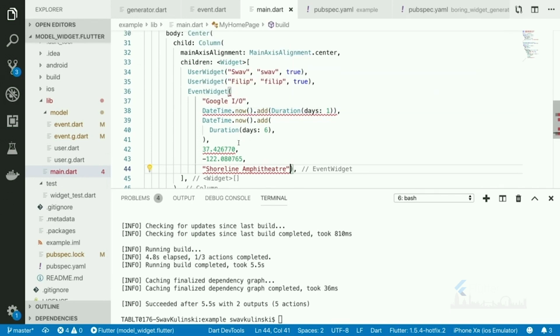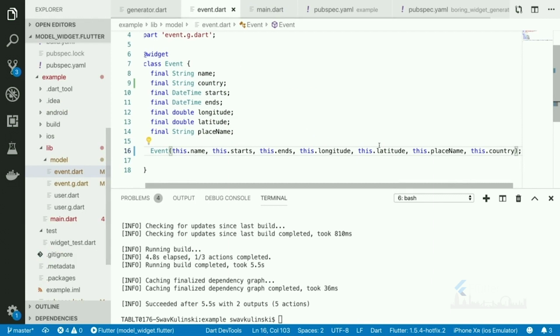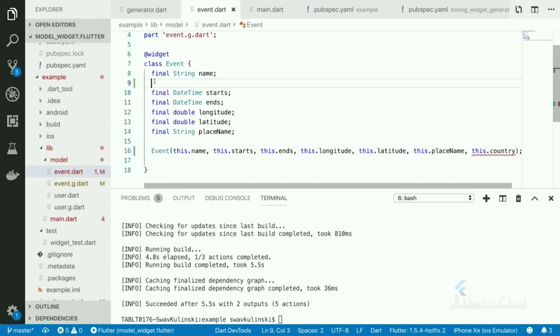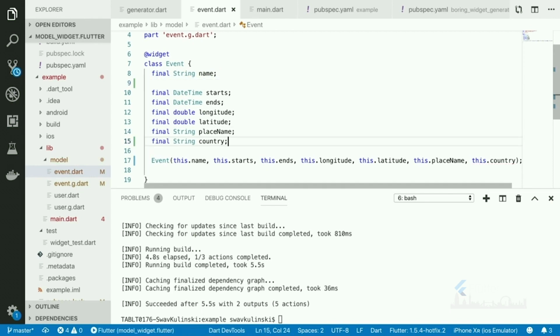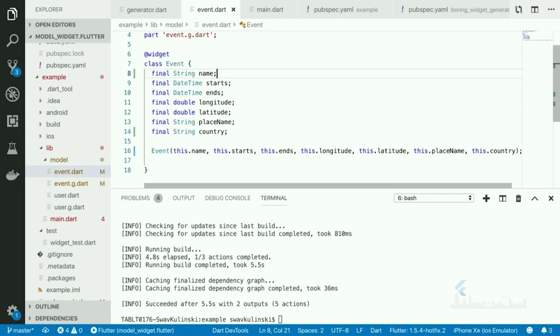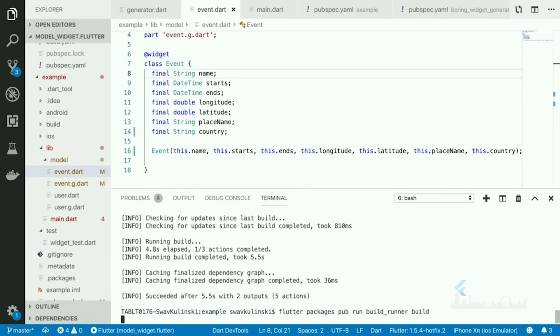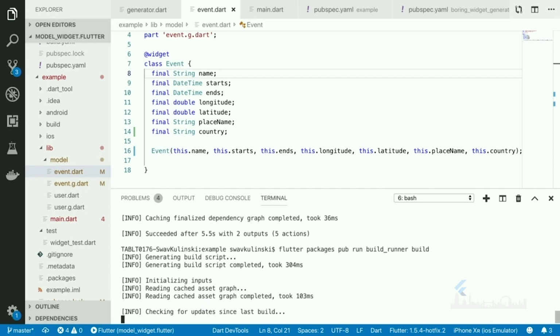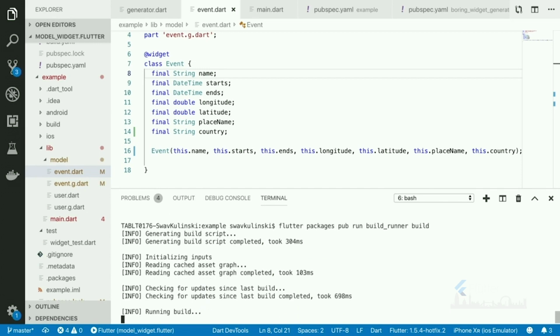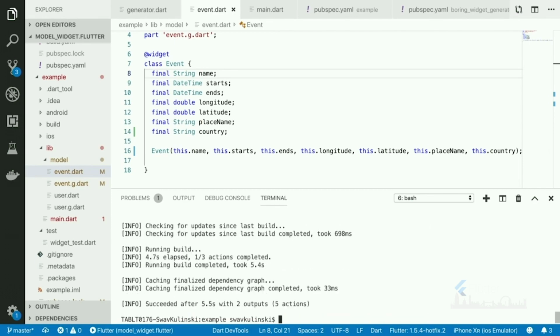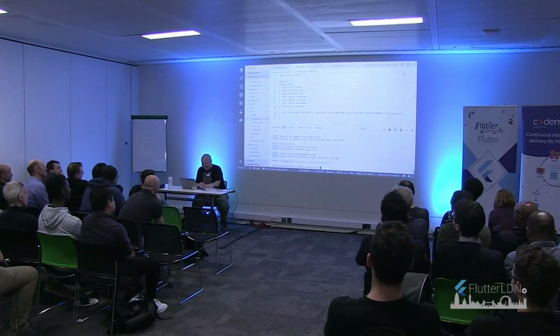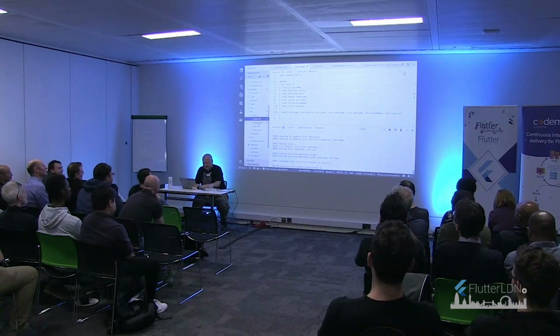Go back to event.dart. Move final string country down to the bottom. Because we're iterating through this, that's why. You need to rerun the builder. It wouldn't happen if I had named parameters, right? Yes. Okay, let's go again.